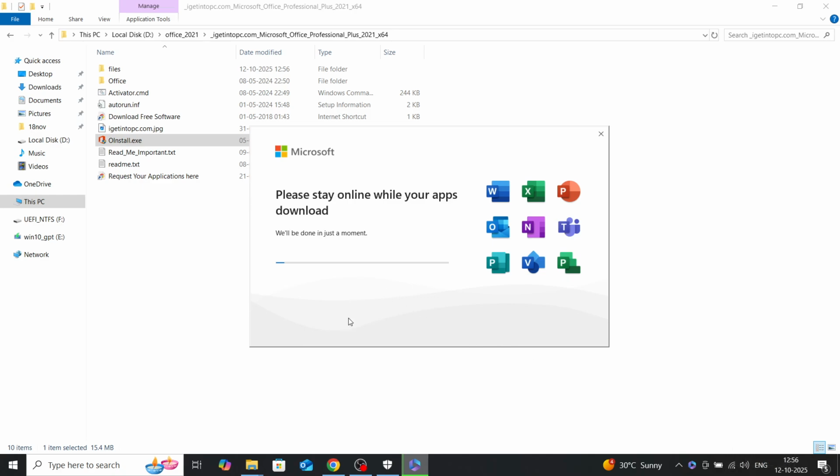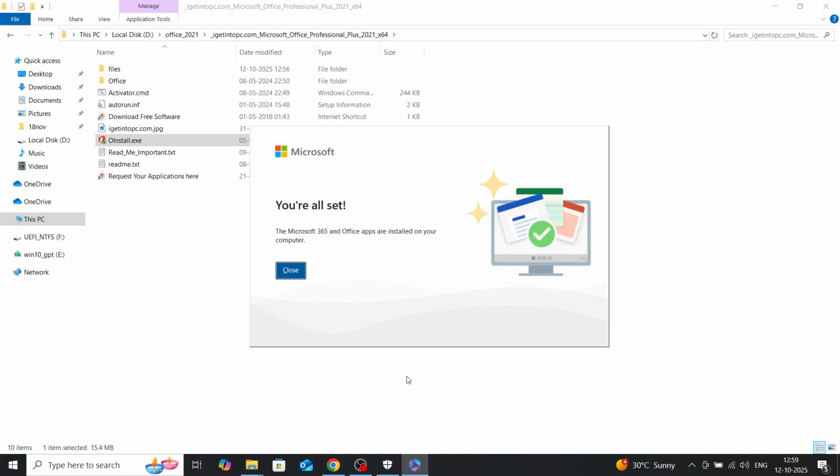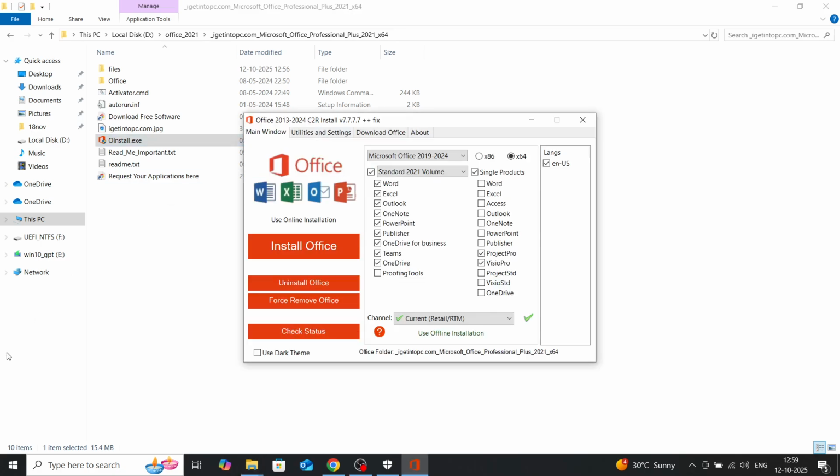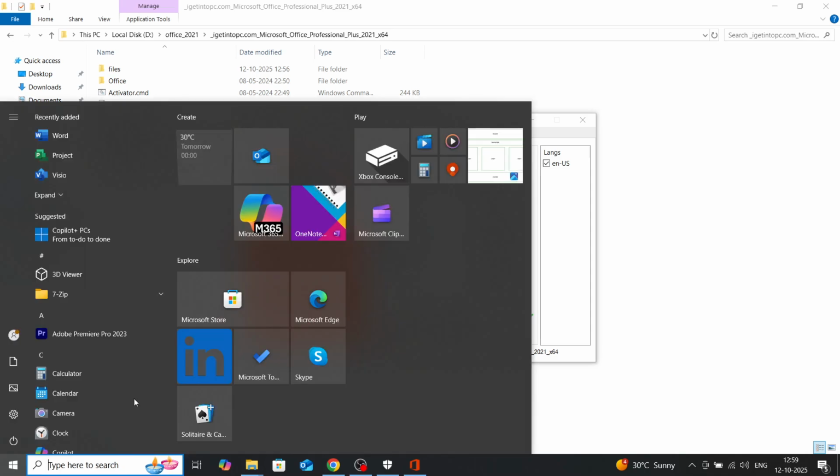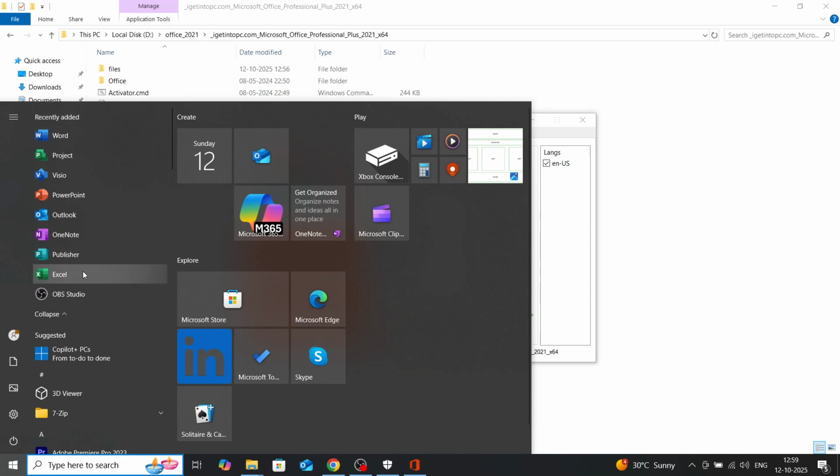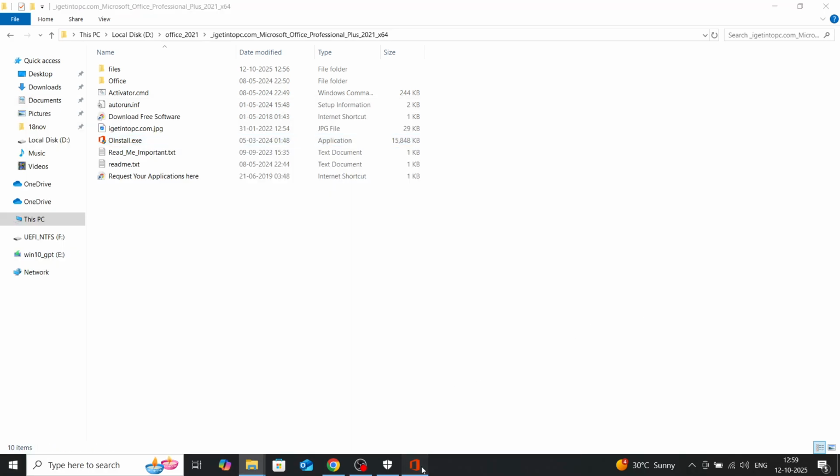I will come back after this. Okay, it is taking time. Now you can see it is installed. You don't need to open it, just click on the close button. When you click close, this screen is available again, and when you press the Windows key, now we have these options available. Recently added files, Excel is also available, but we have to activate it.